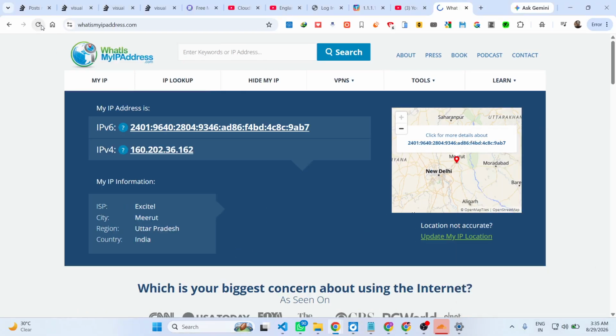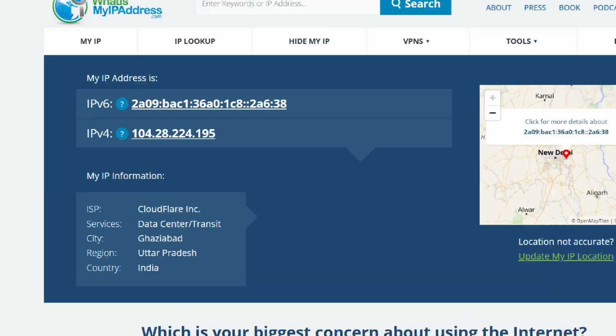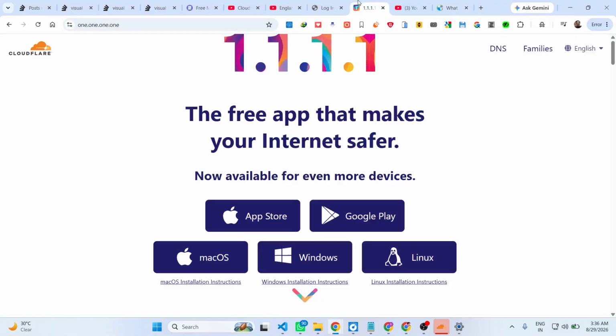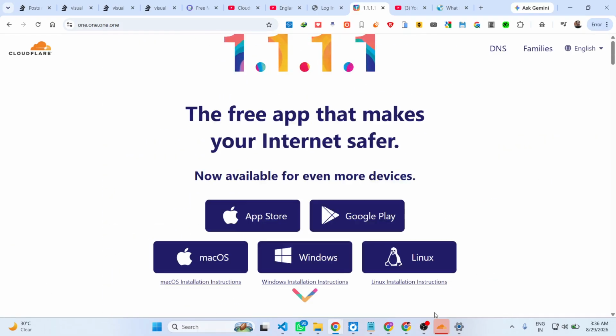So if you're looking for a VPN which is completely free and unlimited, consider this Cloudflare Warp. I think it's the number one software for VPN. It essentially does the smarter job of changing your IP address and DNS. So definitely check this out, guys. Install it and start using it.